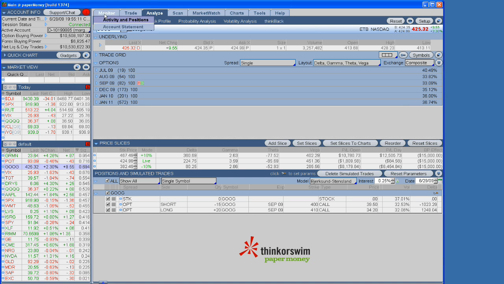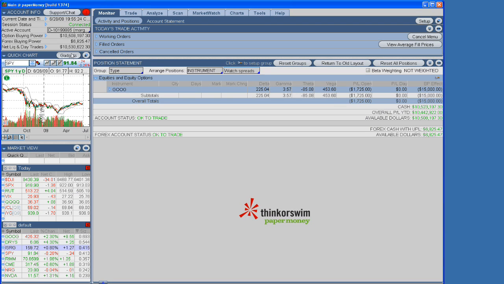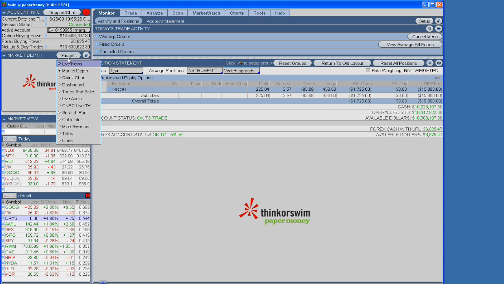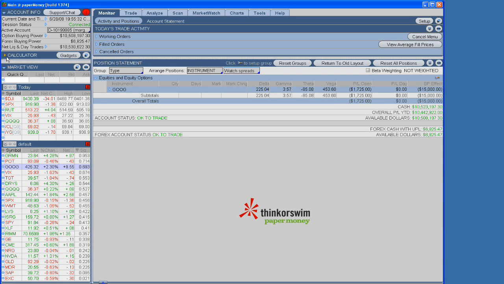So just looking over here on the left, just go back, there's the account area. So just some basics on what's in your account. You've got this quick chart area where you can change to any gadget you want. You can add different things in here, live news or scratch pad or calculator, whatever you want. So you can customize that to whatever you want.